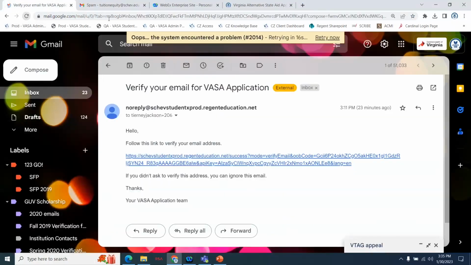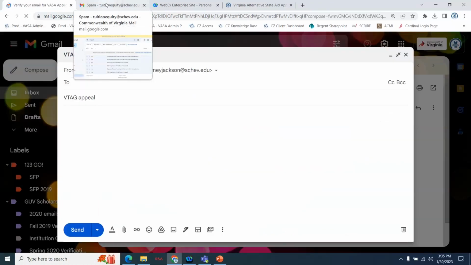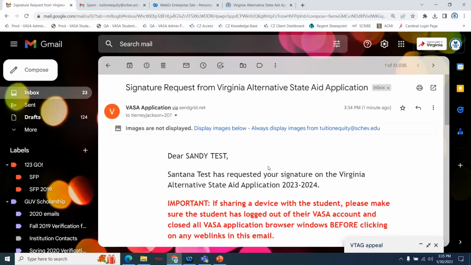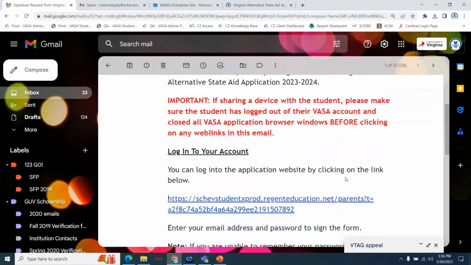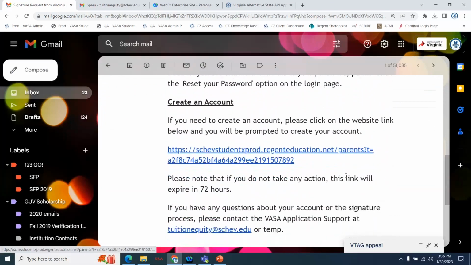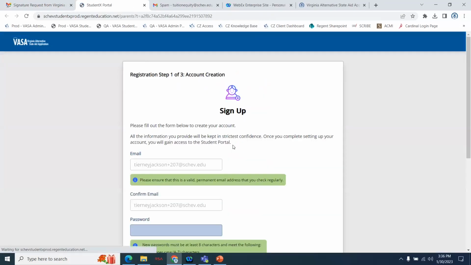Let me get to the email invitation. You'll see it says signature request from the VASA application. And it says, Dear Sandy Test, Santana Test has requested your signature on the Virginia Alternative State Aid application. So you'll want to scroll down, especially a parent who has not done this before, and click here, create an account.